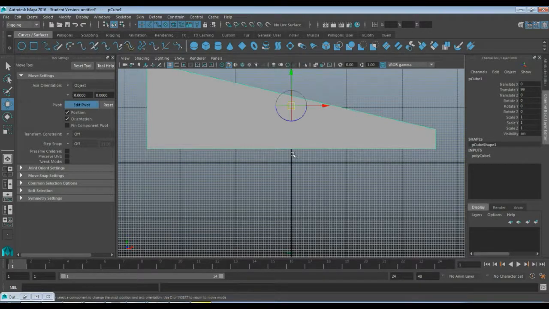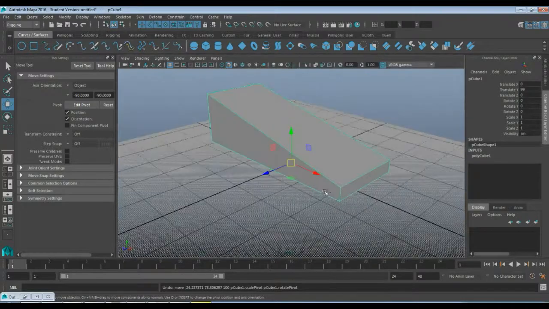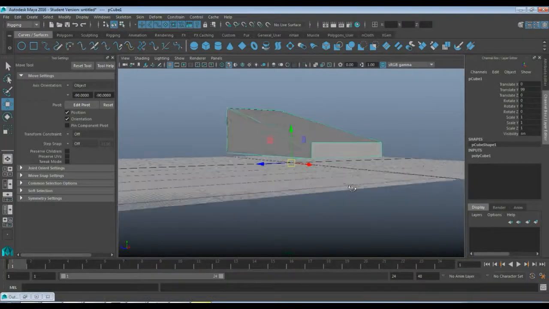And then I want to make sure that the pivot point is at the bottom. So I'm going to hit Insert on the keyboard. I'm going to hold down the X key, and I will just snap my pivot point to the grid. There we go. Hit Insert again to get rid of that. And that's fine.